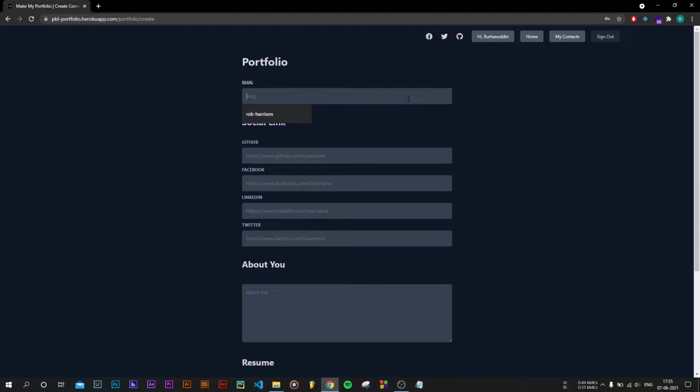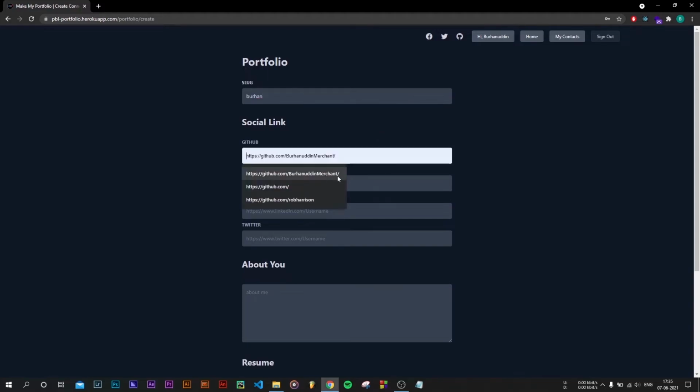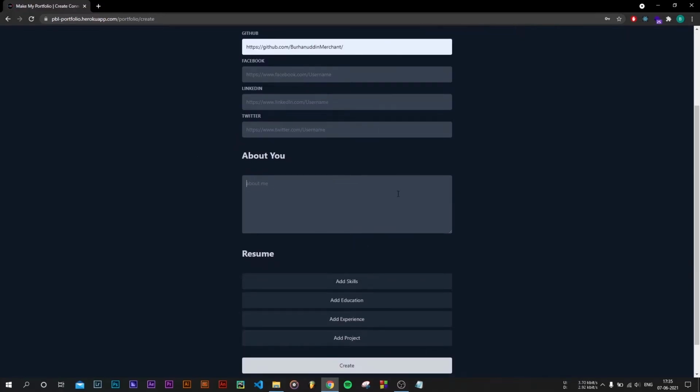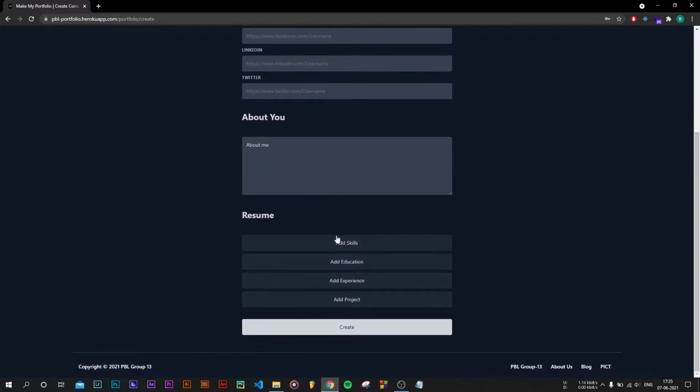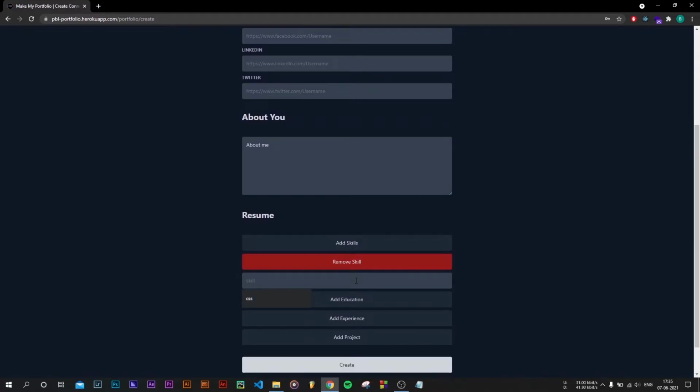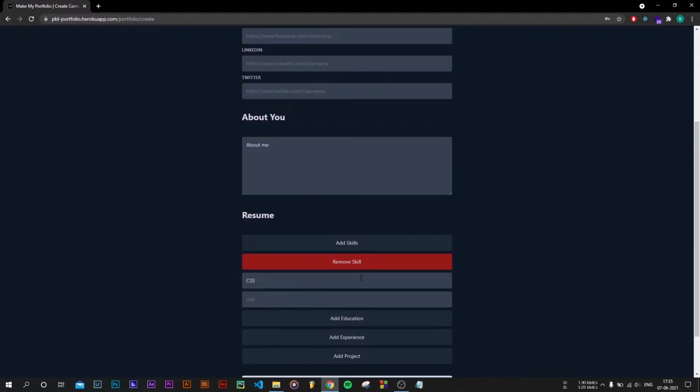I'll have to enter a unique slug. So I'll just enter my name. Then we can enter our social media or other social links. So I'll just enter the GitHub link. Then the about you section. In the about you section, you just write about yourself. For now I'll just put in placeholder text. And then we can add skills. So I'll just add CSS, HTML.